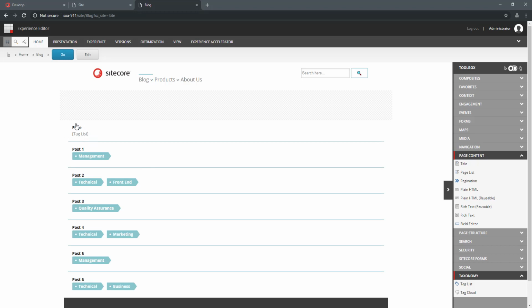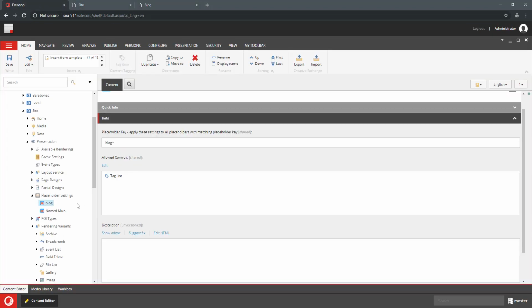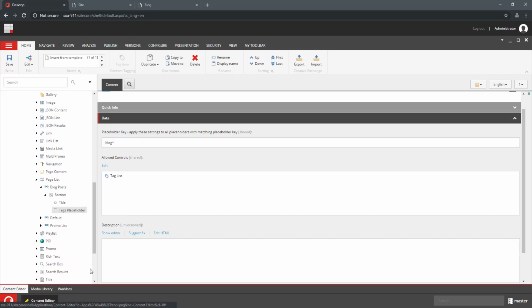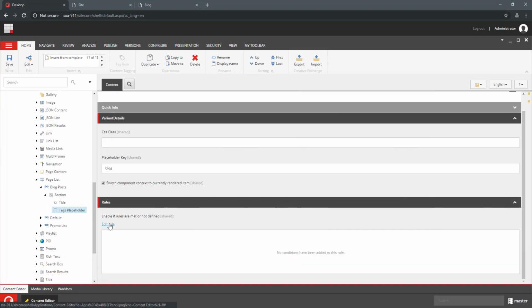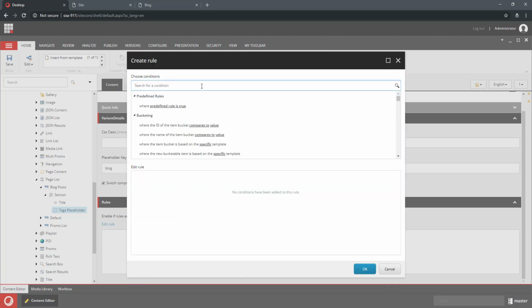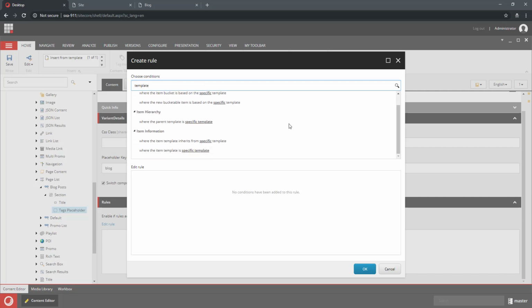Now, that's not very nice. I've got a page next to my posts, but for that page, I don't want to display this tag list. I want to hide it. So what I can do for that is use the rendering variant rules. On my tags placeholder, I want to create a rule, and I want to limit it by template. So where the item is of specific template or inherits. Well, let's pick inherit to be safe.